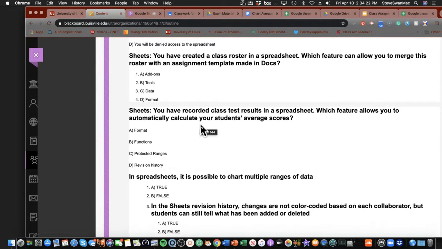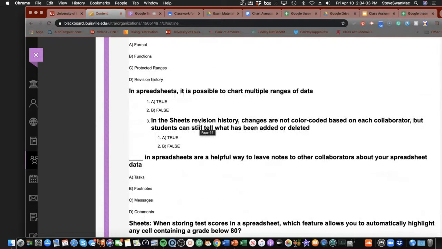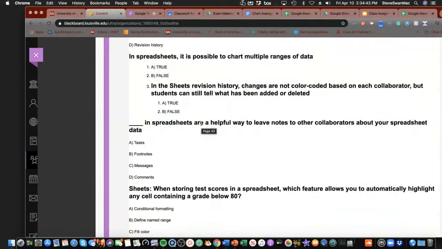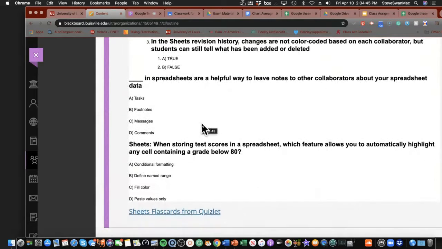You have recorded test results in a spreadsheet. Which feature allows you to automatically calculate your student averages? If you don't know this one, I'm giving up. Functions. In spreadsheets, it is possible to chart multiple ranges of data. Yep. In the sheets, revision history changes are not color-coded based on each collaborator, but students can tell that's false. You know that. Blank in spreadsheets are a helpful way to leave notes, and that's comments.